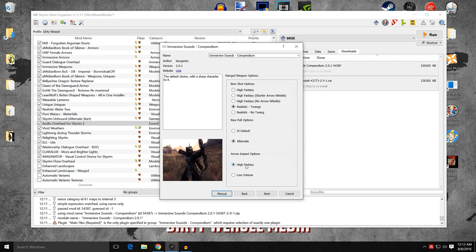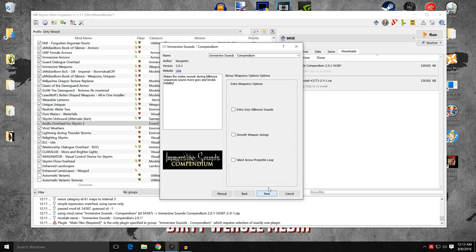Arrow impacts, I like high fantasy. Oddly enough, I like the high fantasy. I don't know why, but I find the less intense just not as fun. High fantasy for the impacts. I just think high fantasy impacts are good. Click next. In these, you can actually select one or all of them and read each one that you want.